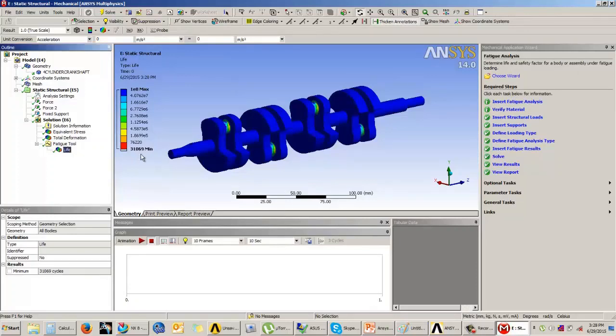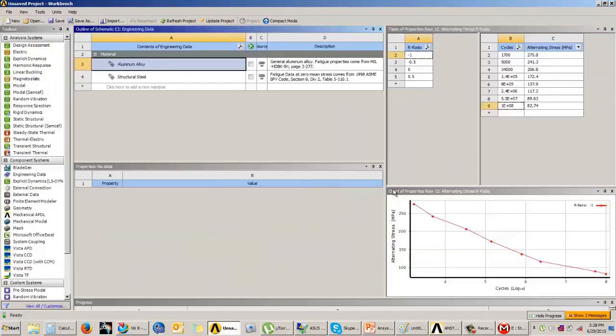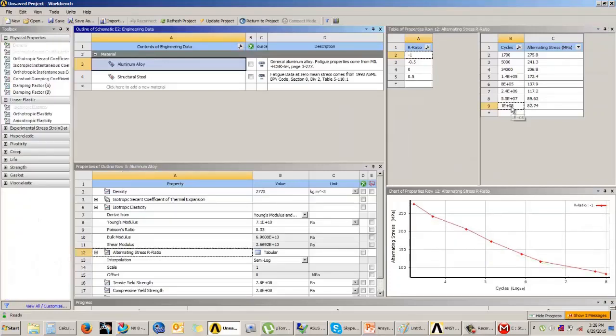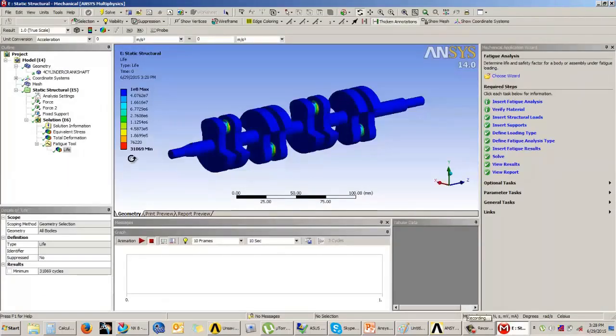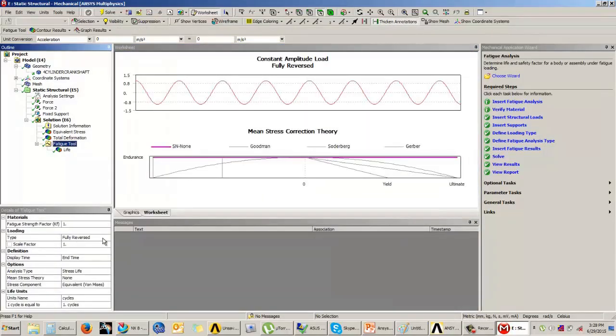And in the live you can see the minimum number of cycles. The minimum number of cycles for which this model can last is 31,069 cycles. Maximum cycles is 1e8, which is the same thing that we understood over here, 1e8. And the minimum number of cycles is 31,069 cycles. Now this is for the fully reversed cycle.